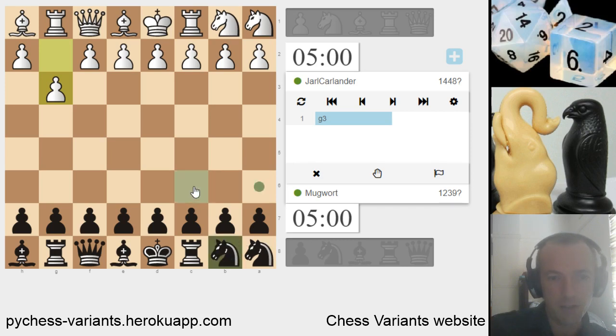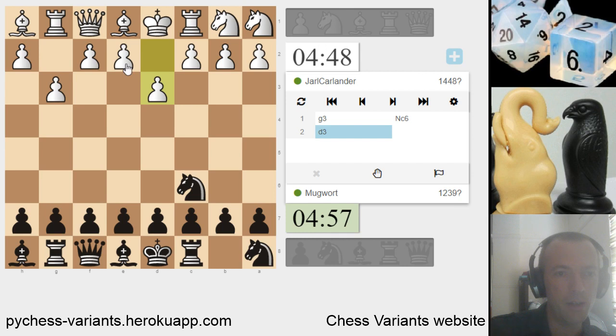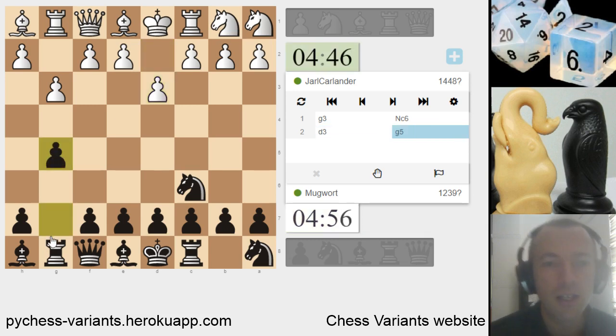And this time I'm going to go knight c6. So intending to meet bishop takes d takes knight at a5 with rook b8. Similar to what Jarl did in the previous game. d3. I think I should be opening up the bishop as fast as possible. He might respond bishop to c3.